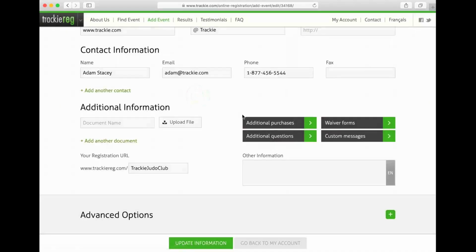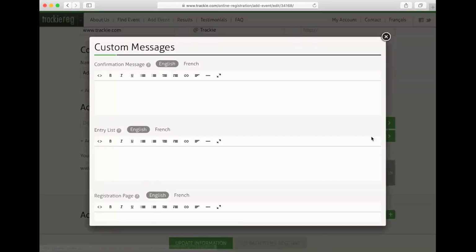You can also add some custom messages on different parts of the registration process. So say for instance, if you wanted to add some text to the confirmation message, this text shows up on the receipt after an individual completes registration. So if you want to add some extra text to that confirmation receipt, you can do so here.